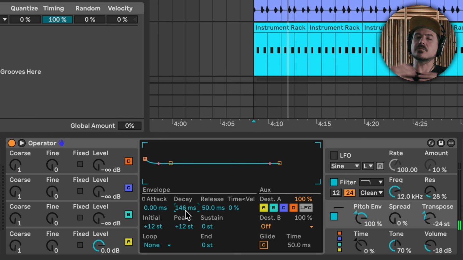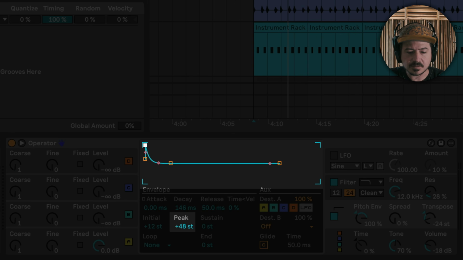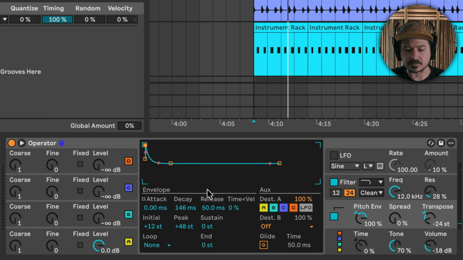Because in real life, when you hit a kick drum with a beater, the pressure of the impact makes the membrane of the drum go up in pitch and then go back down to its resting pitch. So that's a little bit better. Now, another thing we can do is increase the peak, right? And that gets us a different sound, right?